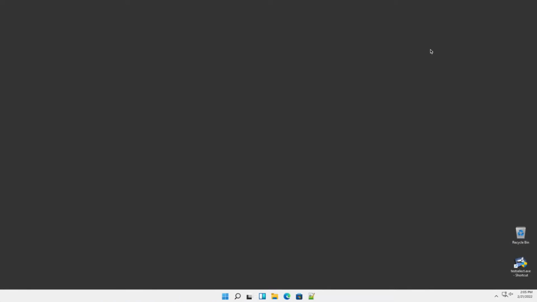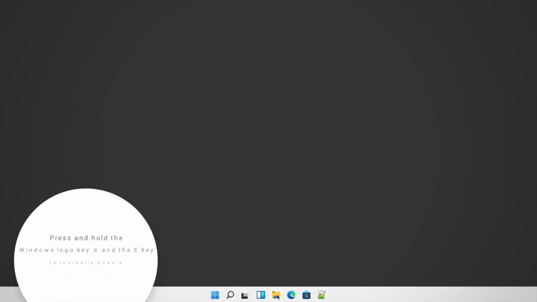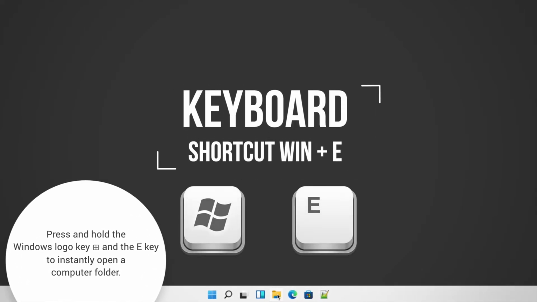To check the total disk space left on your Windows device, just go to any folder. To do so quickly, click the folder icon in your taskbar if it's pinned there. Or use the keyboard shortcut Windows E.